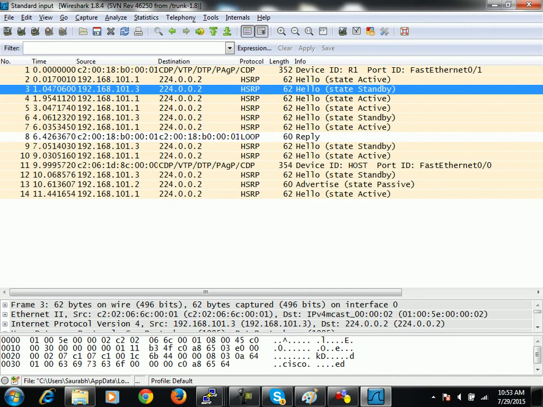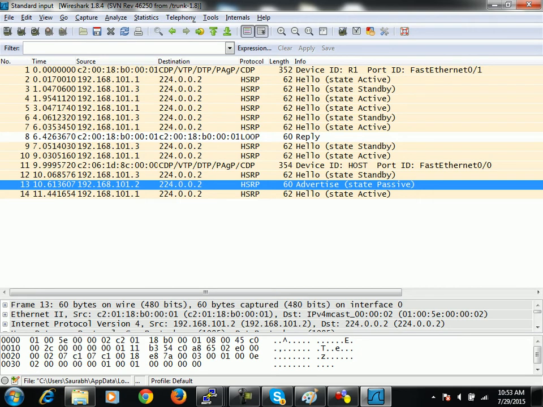Yes, 224.0.0.2, which is for all routers. Yes, 224.0.0.2. It is confusing, this HSRP also.